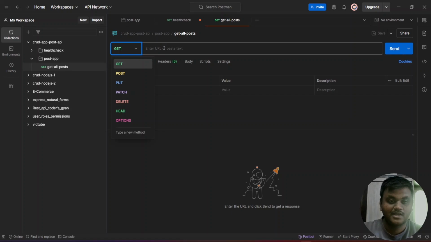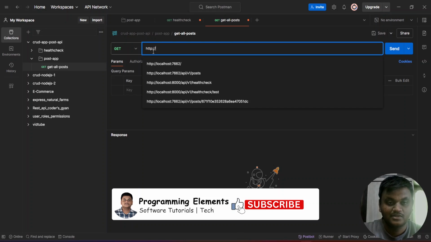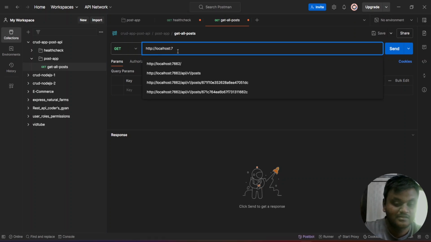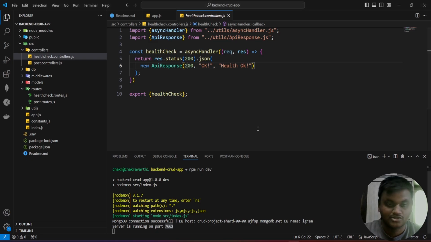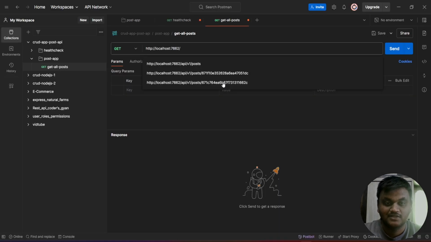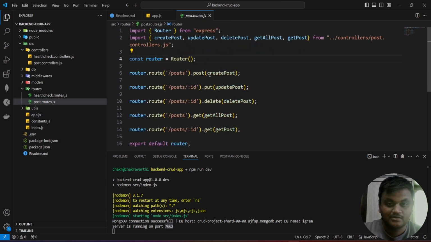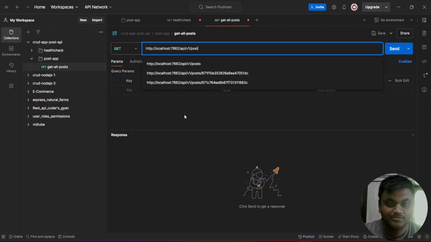I'm going to leave the method as GET only, with http://localhost:7662/. Let's come to my project. Come to my app.js, where we have api/v1. Then come to my post router. In this router, if you want to check all the posts, you have to give /post.